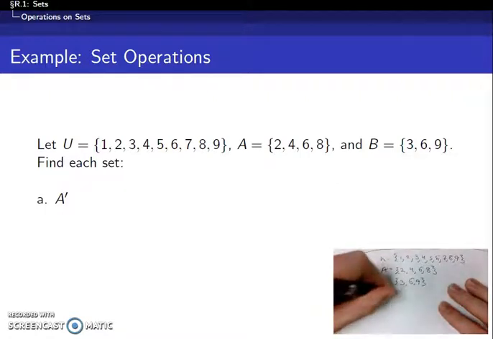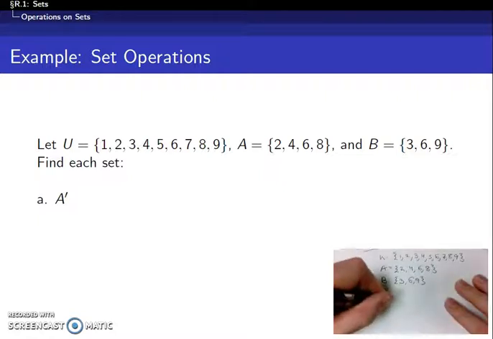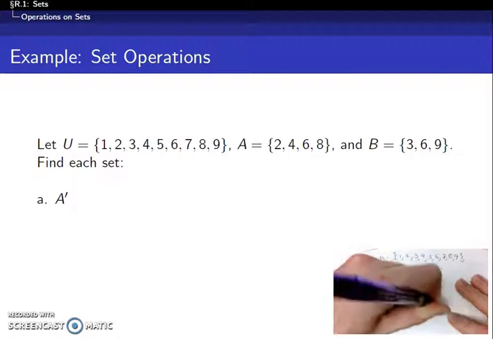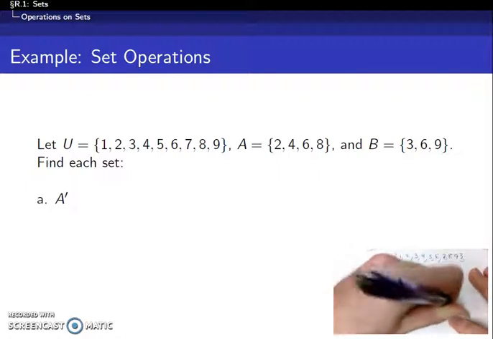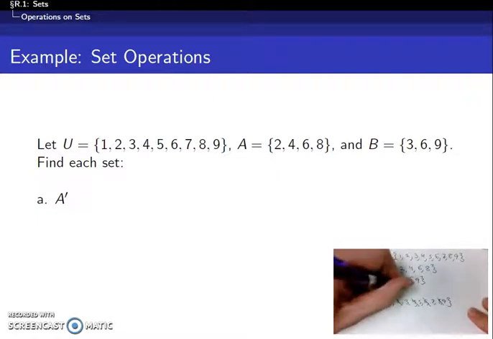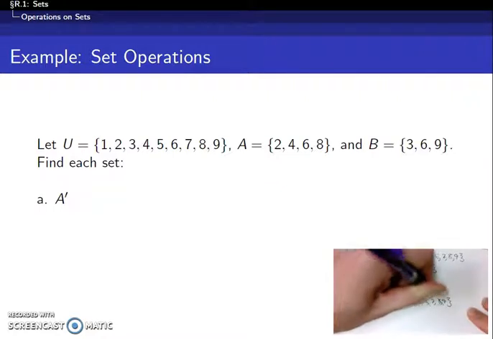So the first one, we want to find the complement of A. So again, you can find the complement by listing all the elements in your universal set. So you have 1, 2, 3, 4, 5, 6, 7, 8, 9. And then crossing off all the elements that are in your set A. So the complement is everything in the universal set except for those that are in the set that you're taking the complement of. So in this case, we have 2, 4, 6, 8. So then the complement of set A is just going to be all the odd numbers. So we have 1, 3, 5, 7, 9.